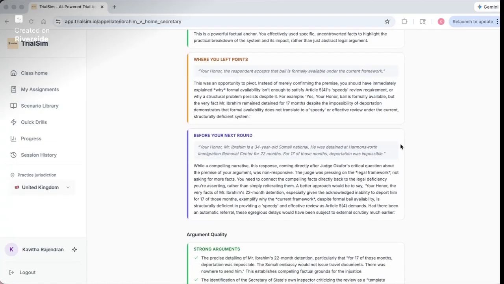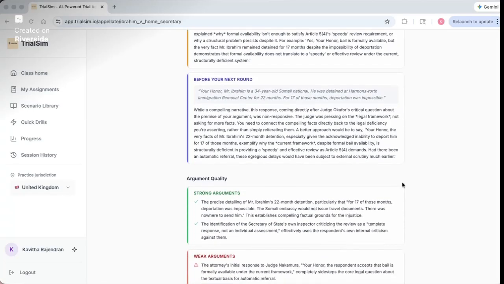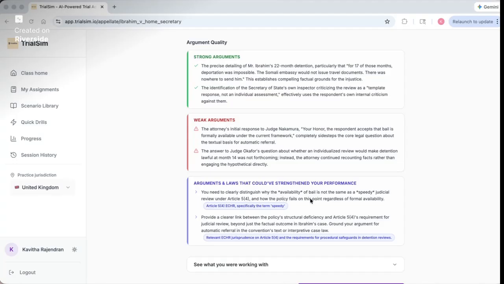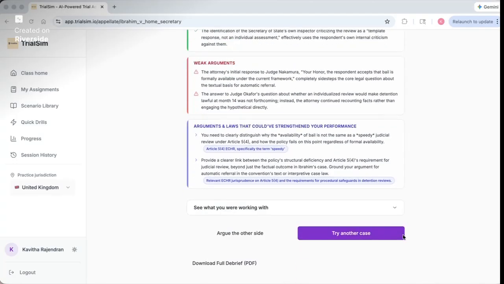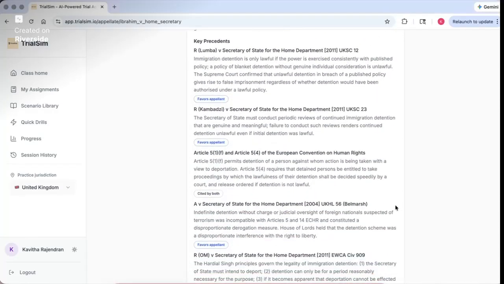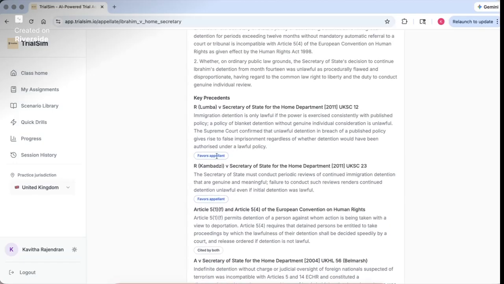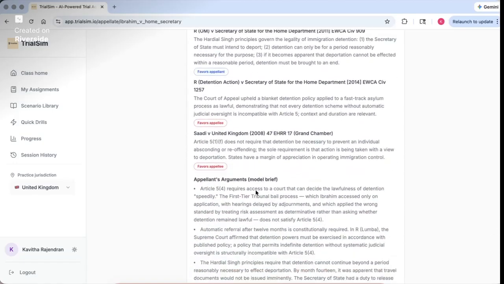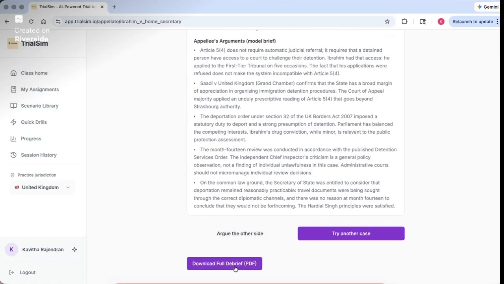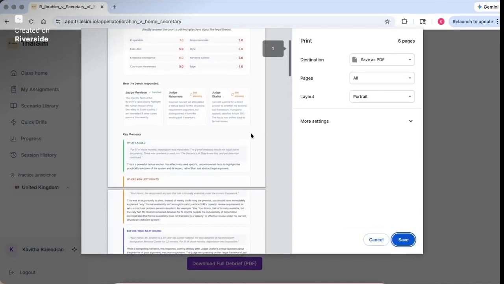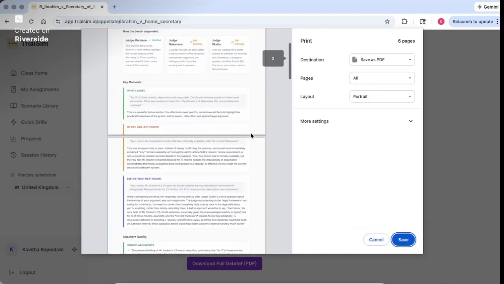And it also tells us where we can improve most before our next round or trial. And again, it gives you a little bit more detail, especially when it shouts out the laws and the arguments that would have really helped us in this simulation. You can drop down the facts again. And it also really lays out all of the laws that could have been used for either side as well. You can even download it as a PDF for your own records, or if you need to send it to your professor.